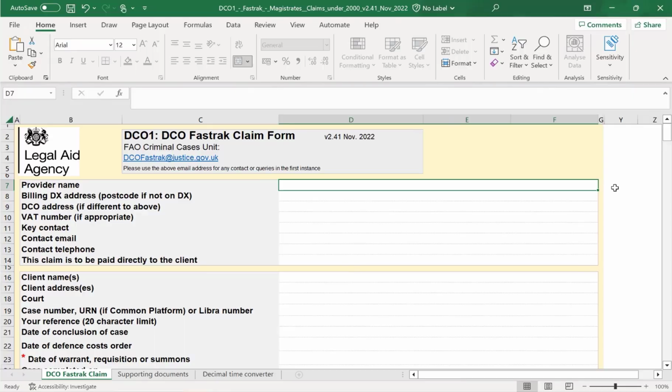You must download the most up-to-date version of the DCO Fastrak form from the gov.uk website. This is also known as the DCO 1 claim form. Your personal expenses can only be claimed directly from the court, not from the Criminal Cases Unit via the DCO form. The first part of the claim form is for entering the details of the instructed solicitor for the case.